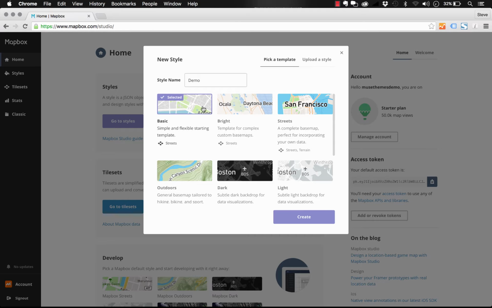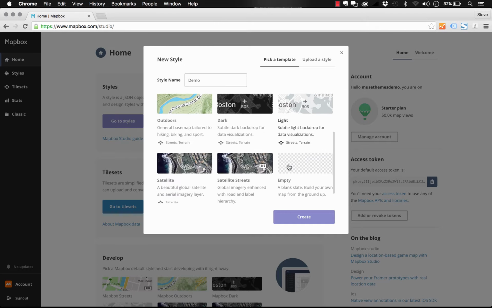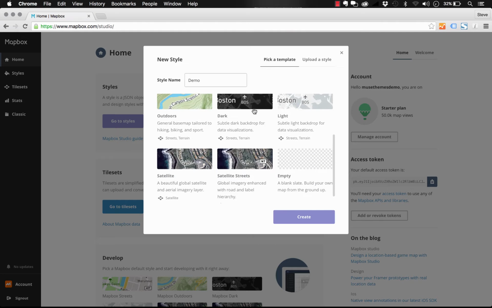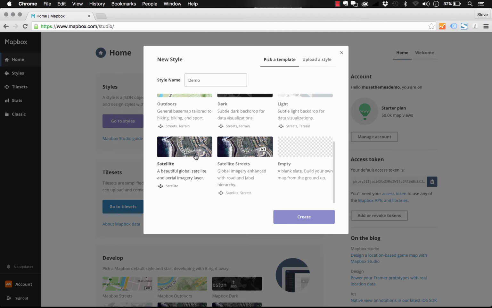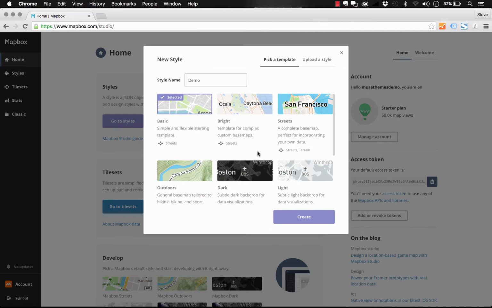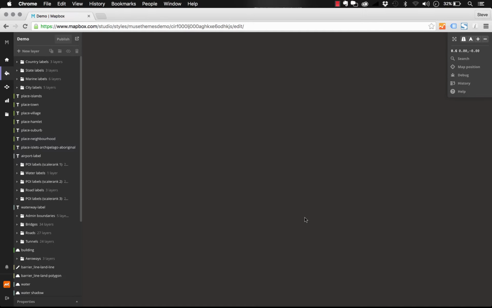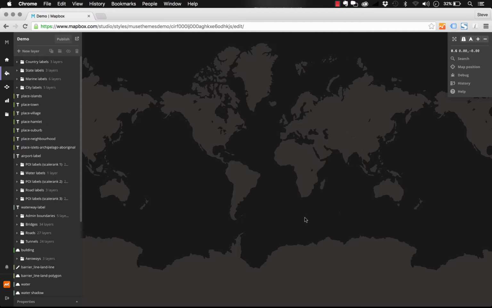And from there we can start with kind of a base, one of Mapbox's many base styles. So they have kind of basic or bright ones, then they even have more satellite or terrain looking styles. So let's just pick maybe the dark one for now and click Create. So now that our dark version of the map has come up, this is the main style editor.